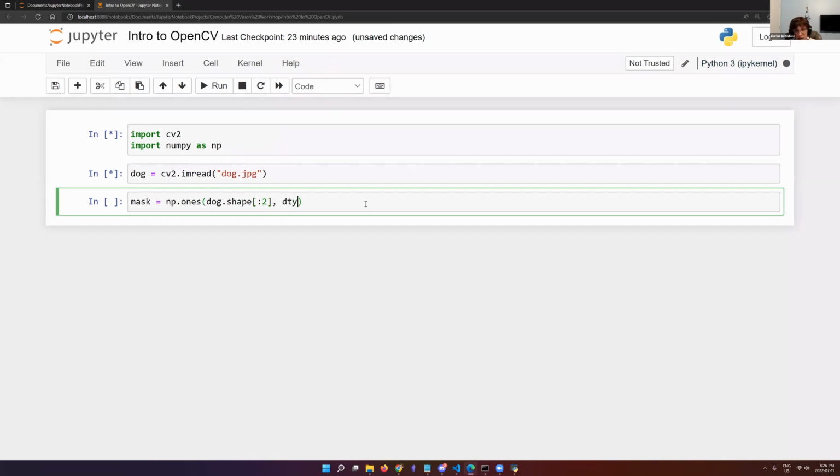And the dtype, we want it to be an 8-bit integer, so np.uint8. This will allow us to create values from 0 to 255 inclusively.